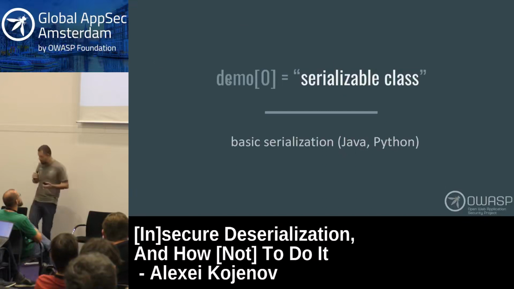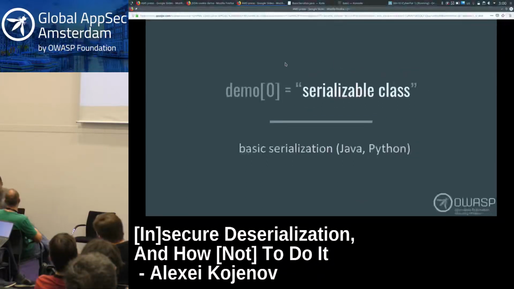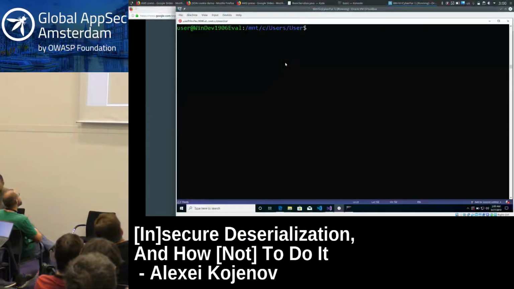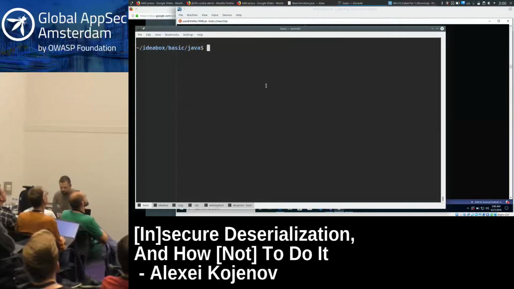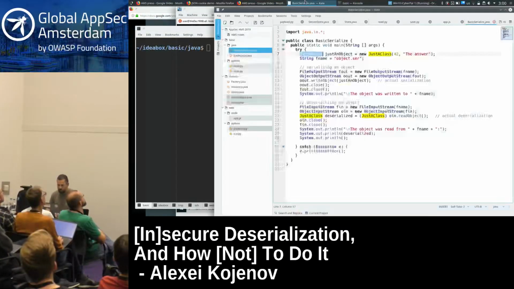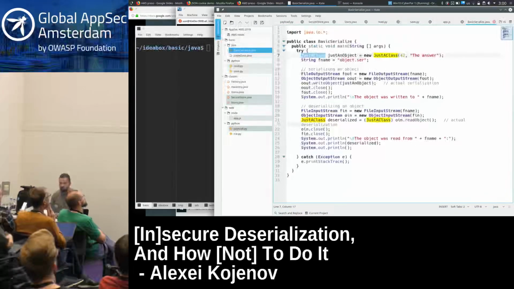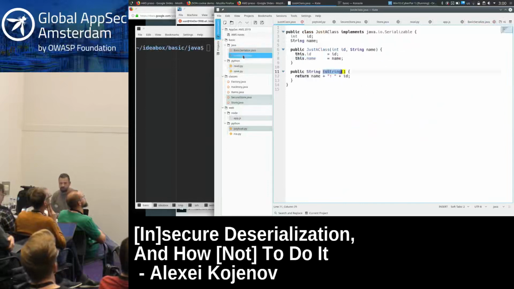Okay, our first demo, very basic stuff. Let me see if this microphone stand works. And if I can find the right window, here it is. So I have a small Java program called BasicSerialize. I hope you can see it. What it does, it instantiates an object of a certain class. The class is called just a class. It's a very simple one. It only has two members, ID and name, and constructor and a toString method.